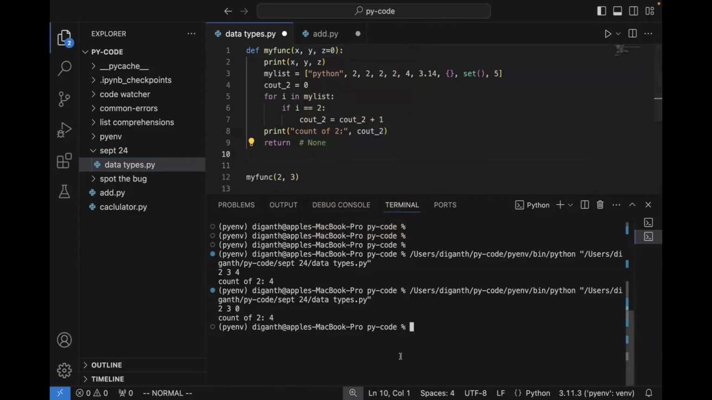Because the Python interpreter goes line by line and it does not have to know its data type beforehand, because it is an interpreter. So it goes line by line. Okay. Any questions on default arguments?